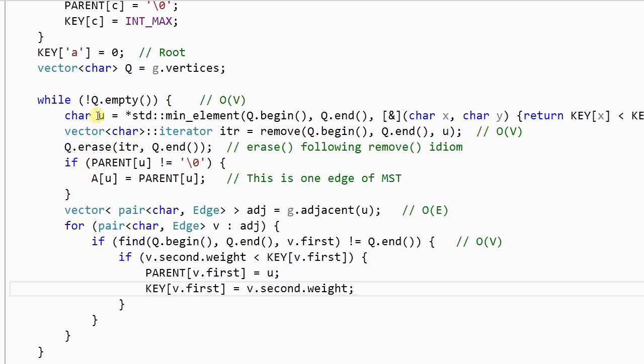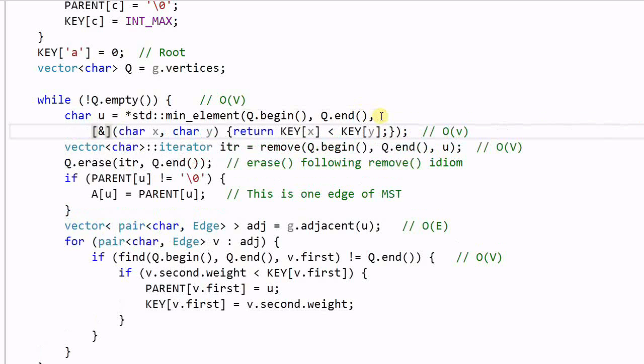We find U, which is the vertex in the queue with the smallest key. Here I use the STL algorithm min_element and a lambda function to do the job. And then I remove U from Q. Here I use erase following the remove idiom. If you are not familiar with all this, you are recommended to watch my STL playlist.